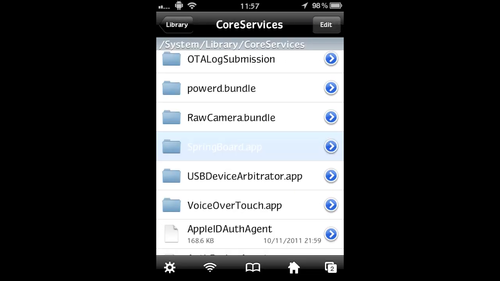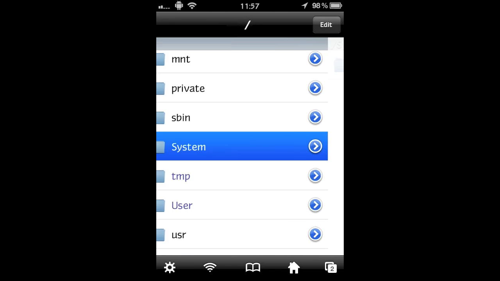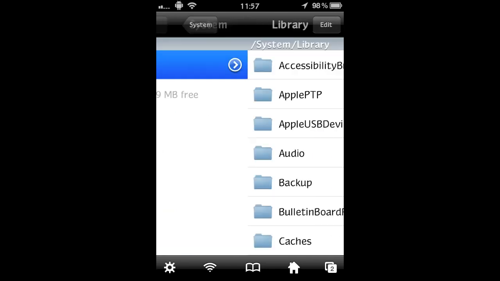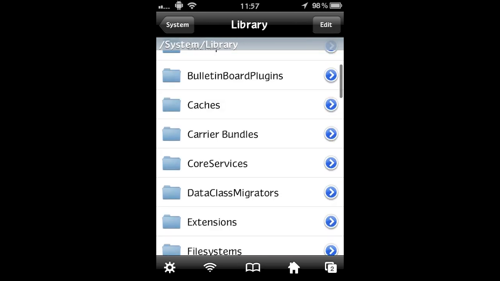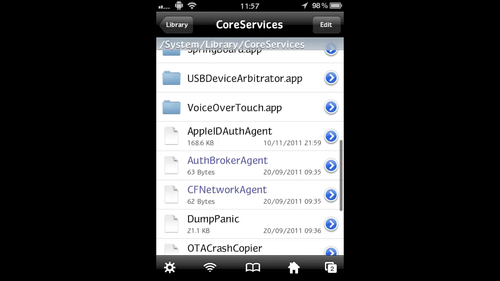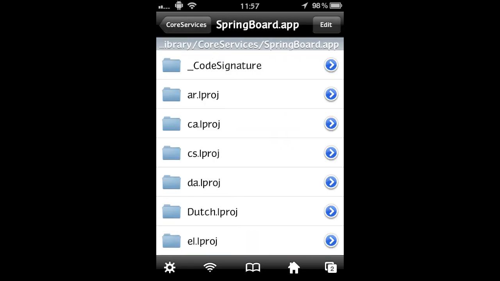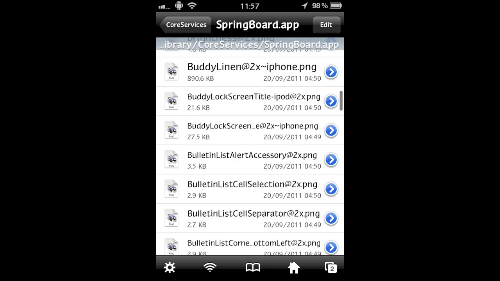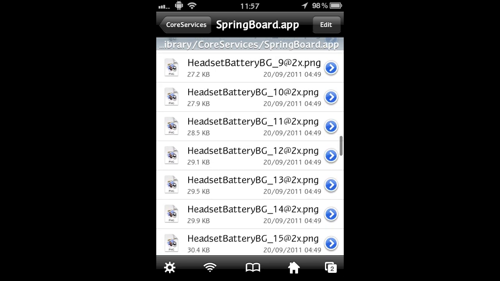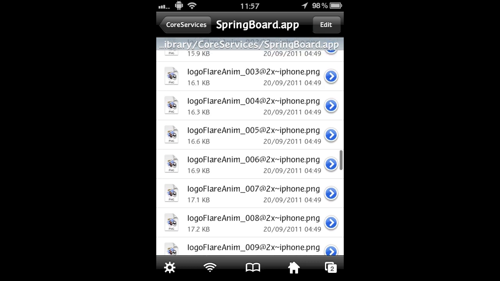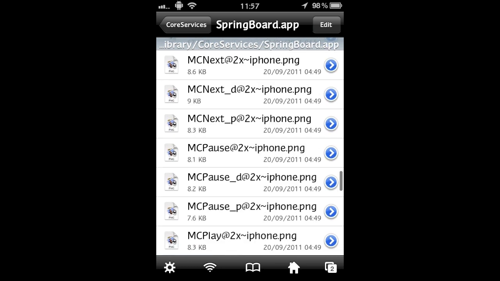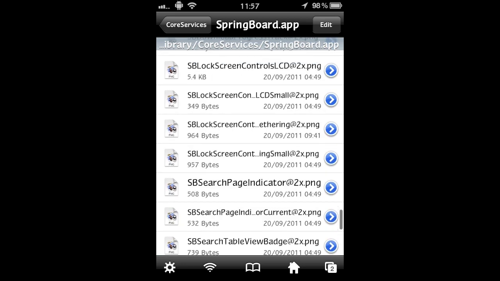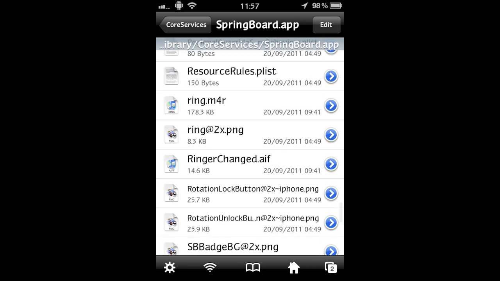So let me just come right out to the root directory, show you exactly where you need to go. To start off with, you're going to go into System, Library, then you're going to need Core Services, and find springboard.app. Now within this there's three files that relate to the volume HUD. The first of those files is called ring2x.png. So we just look for that. And there it was, ring2x.png.